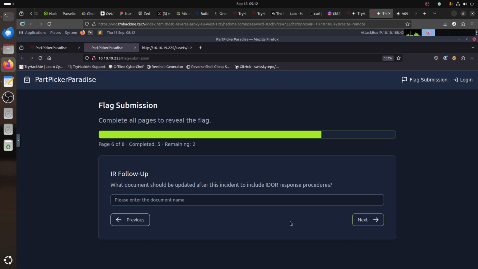What document should be updated? Yeah, document IR playbook, not payload. Playbook, because you need to add steps. I think so. Let's see.